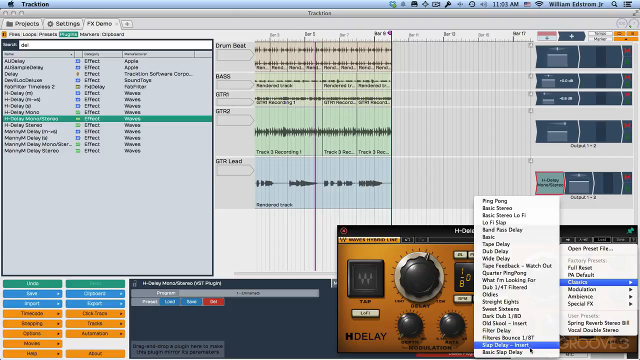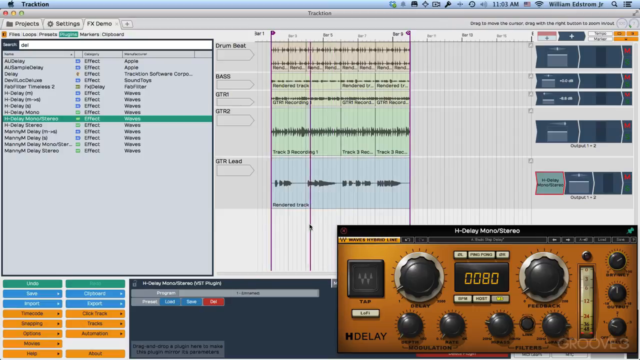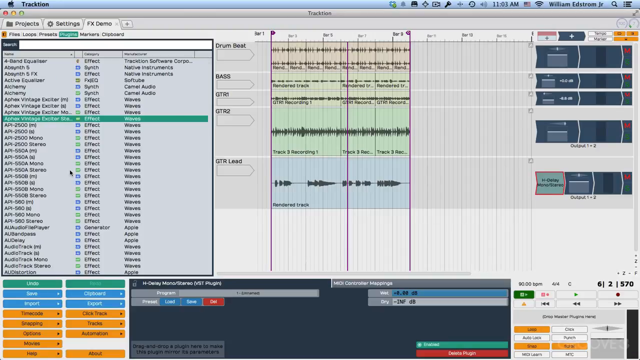So I'm just going to insert a basic slap preset right off of the plugin itself. I can adjust its wet dry control right here, and then I'll position the cursor here and play that back a little bit. Now I normally use the plugin browser to find the effects that I want to apply to my track.